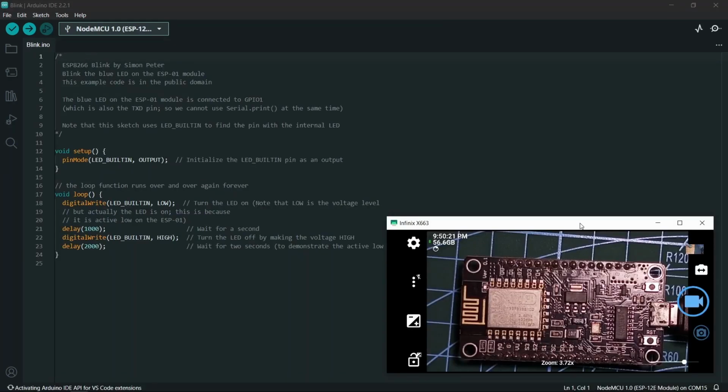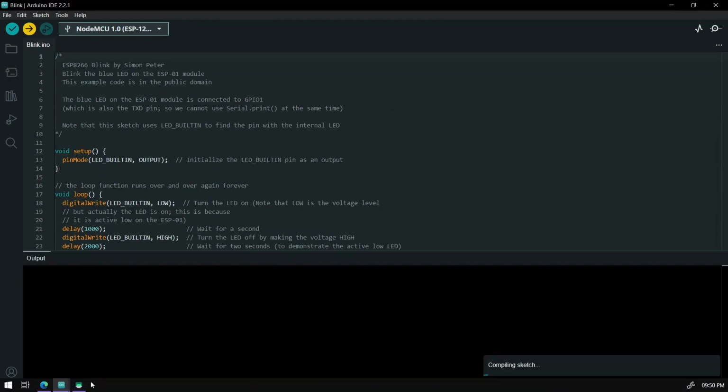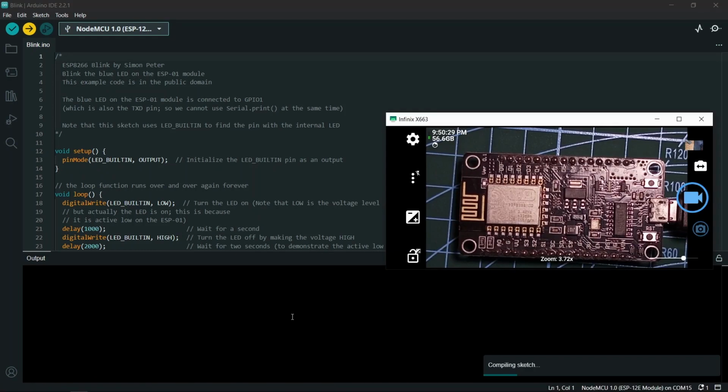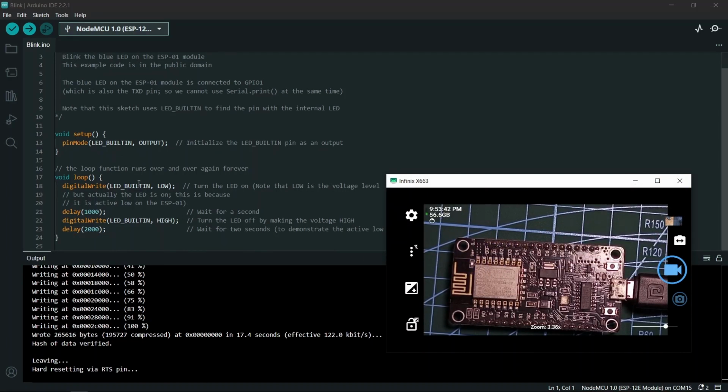Now if I show my board as well, now click on this upload button. It is compiling. So as you can see, we have successfully uploaded our first code, that is Blink, and it is successfully working.